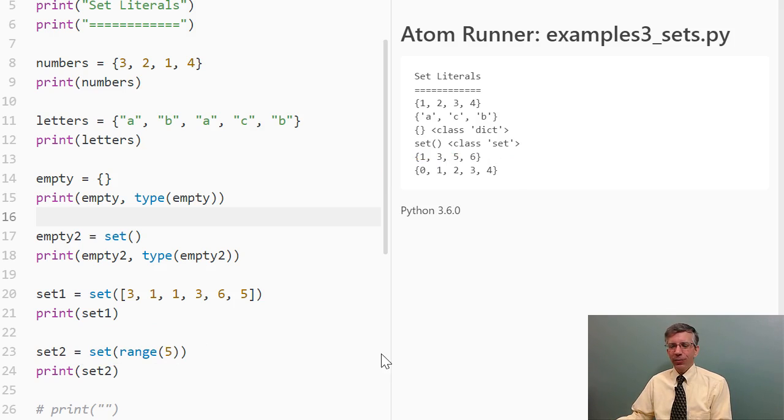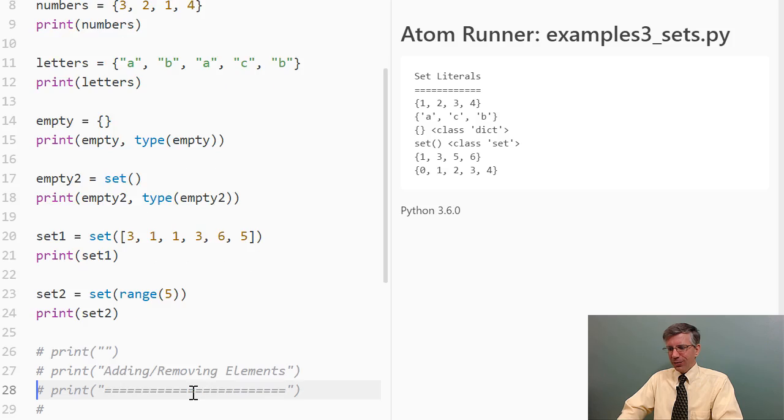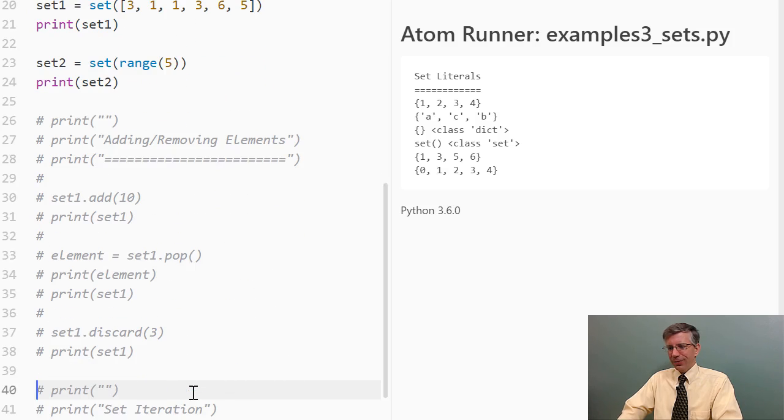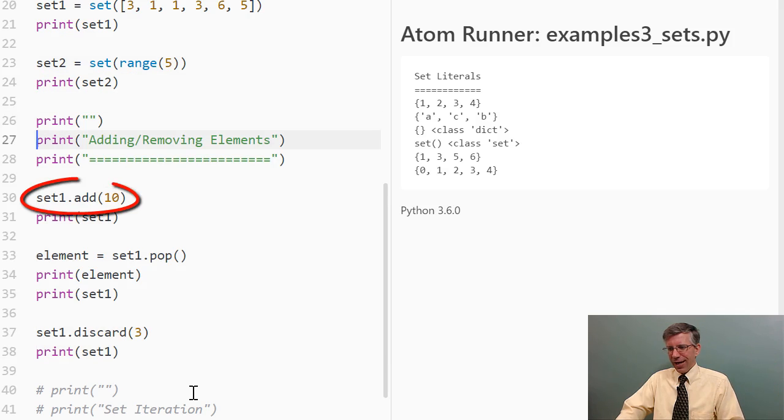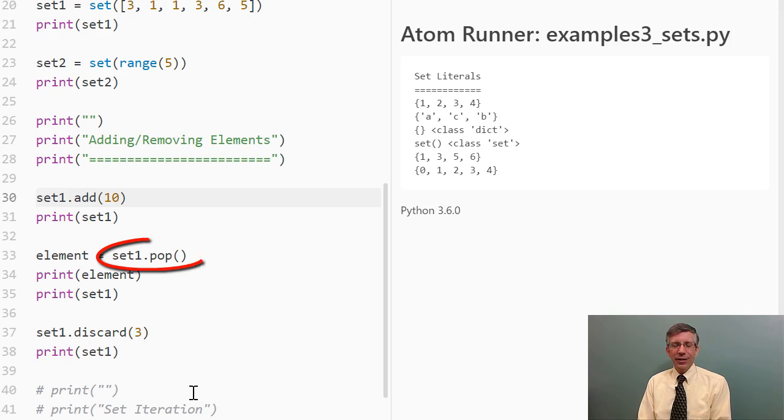Once we have a set, we can add and remove elements from that set. So let's take a look at how we might go about doing that. There is a method on sets called add, so I can call set1.add(10), which should add the element 10 to that set. There is a method called pop, which removes an arbitrary element from the set. Since sets are unordered, I have no idea which element is first or last. Pop simply selects some element within the set and returns it, and that element is removed from the set.